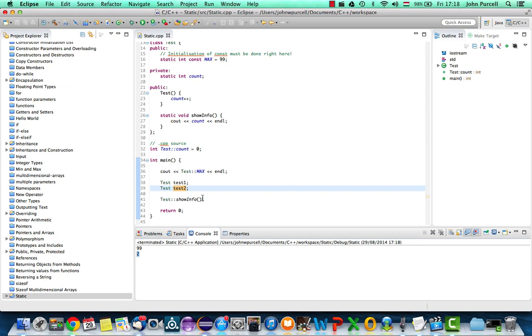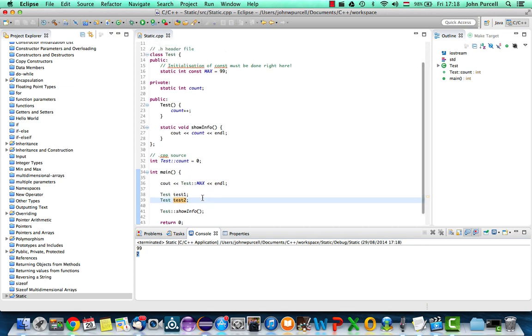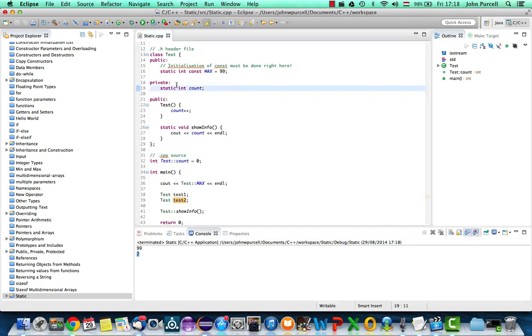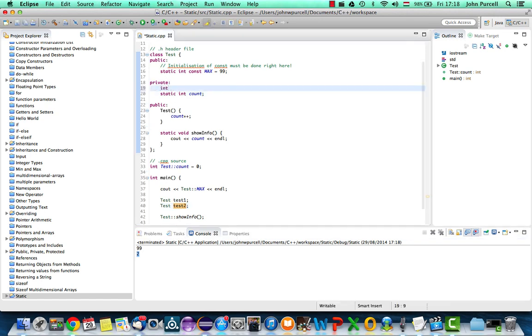And quite a common thing to do is to use that count to initialize an ID for your objects. So let's create a non-static field. So int id. So this is going to be per object, it's not static. What we can do is we can say id equals count++. So we've actually got two kinds of plus plus operators in C++.